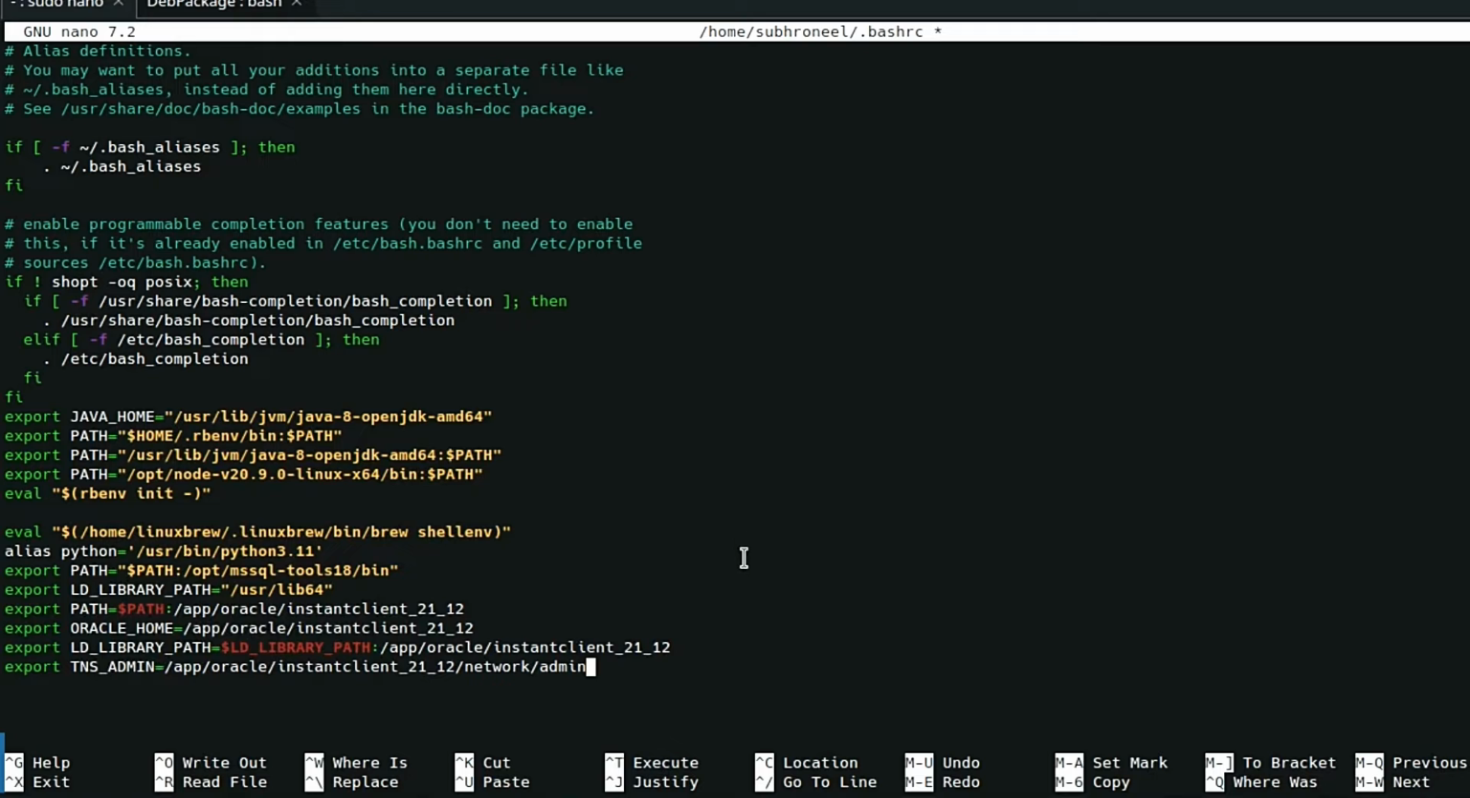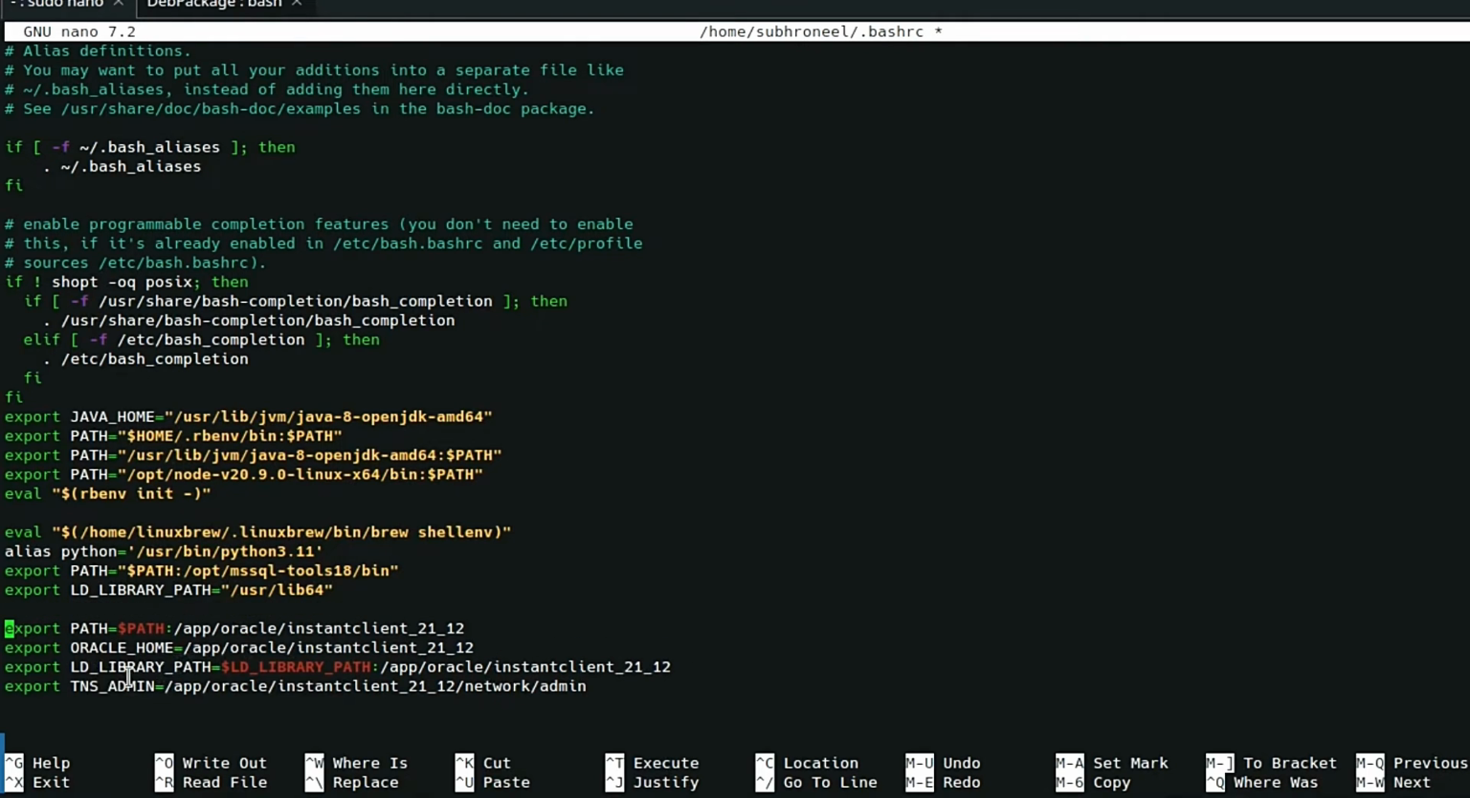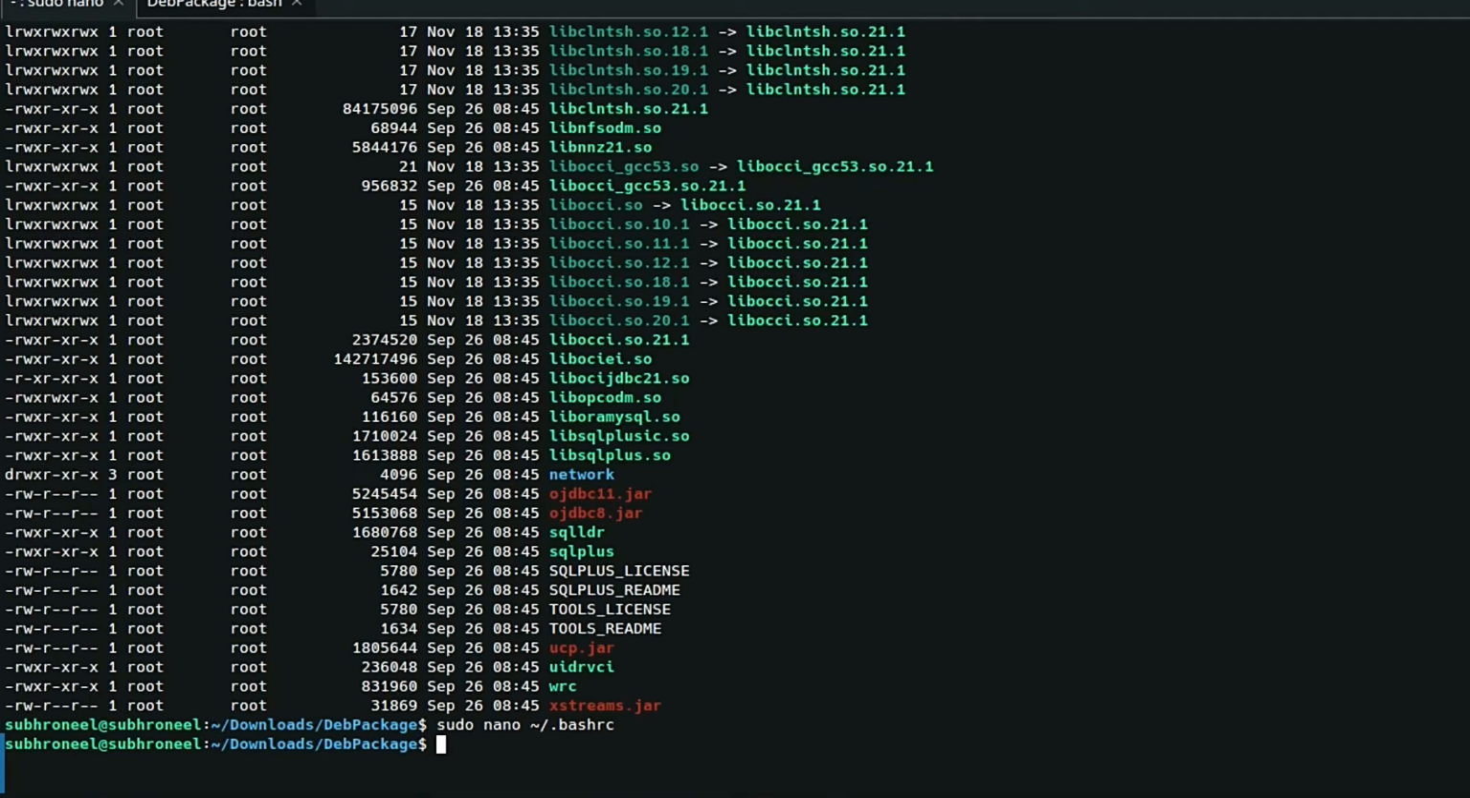Paste it here. Here you see I have set the path to this Instant Client, and Oracle home the same, but here we have only one subfolder, network admin, where I have to put the TNSNAMES.ORA. Just put the TNS_ADMIN environment variable so that Instant Client can fetch the TNSNAMES.ORA file. LD_LIBRARY_PATH is the same here, because all the .so files are in this one. So this is done. I'll just save and exit. Now I'm done with this.